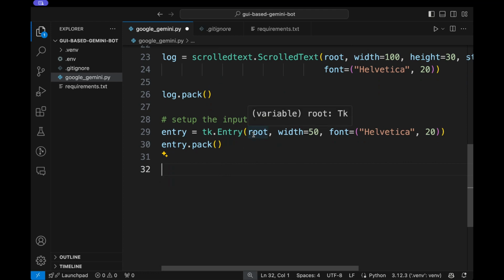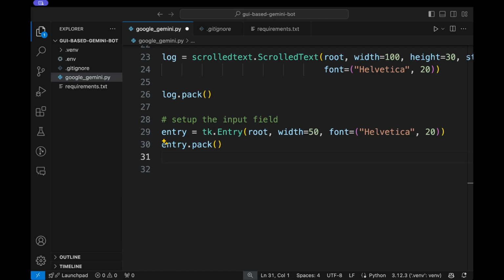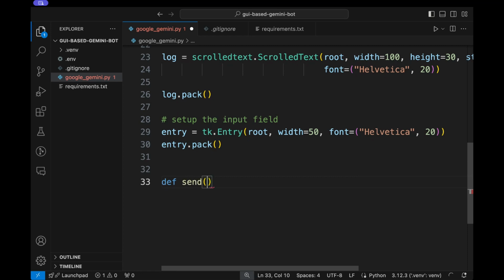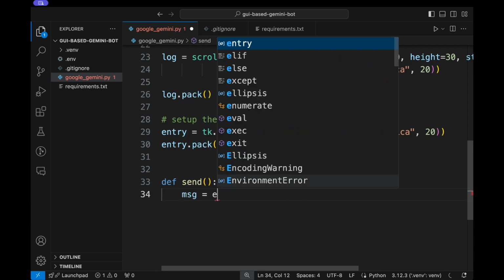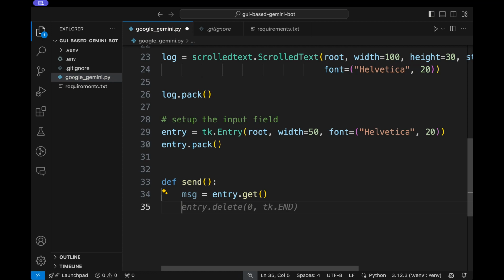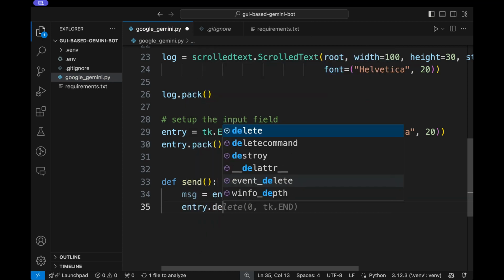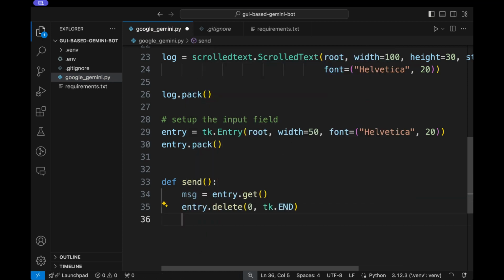Now what we need to do is handle the logic for the user input. Whatever the user input comes in, we want to send that to Gemini, right? This is the most interesting part of this entire thing. We'll start with a method called send, and this send method will have message equal to entry.get. Whatever you get from the entry widget, we'll take that, and we'll delete whatever was already there.